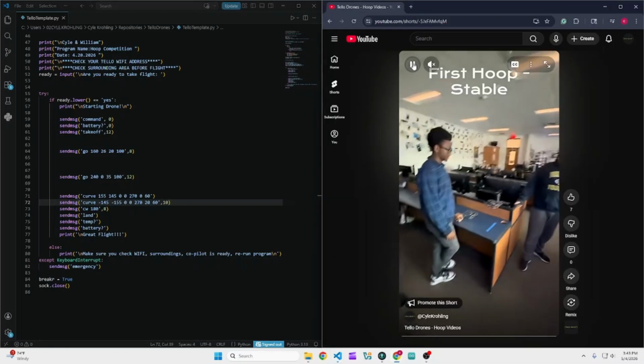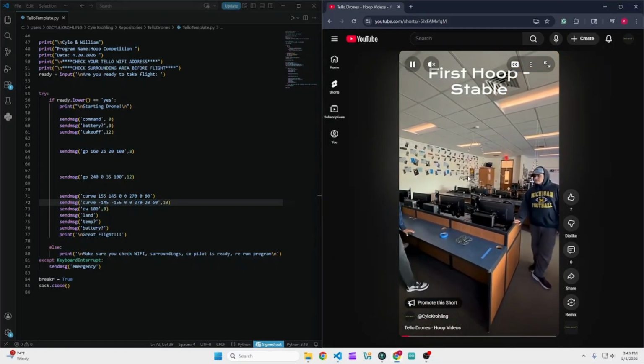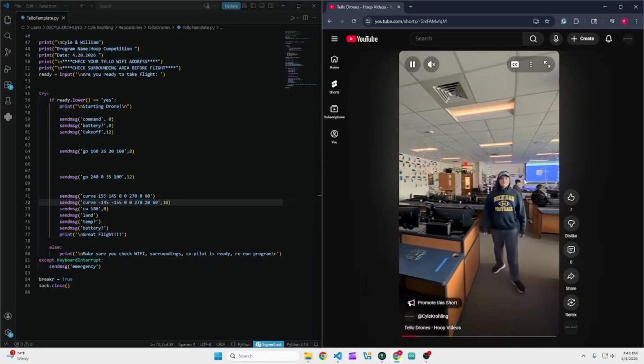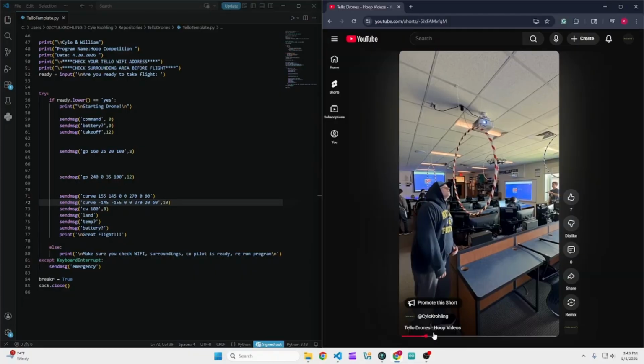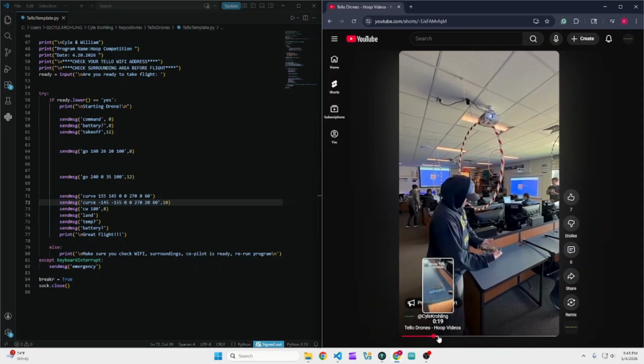Next up, after this, you can see the takeoff command, and then in 3 seconds, the go command, right about now. And there you go. Oops, sorry. Then it lands.